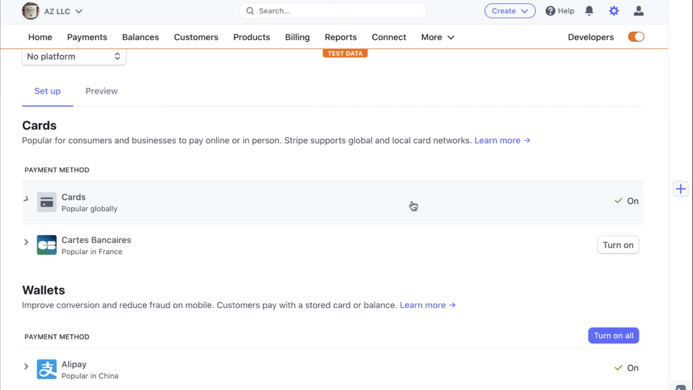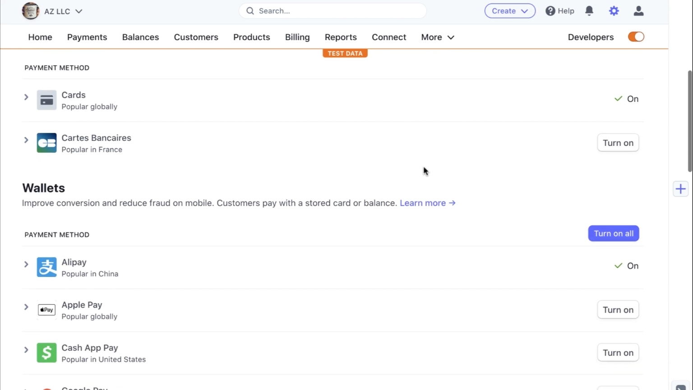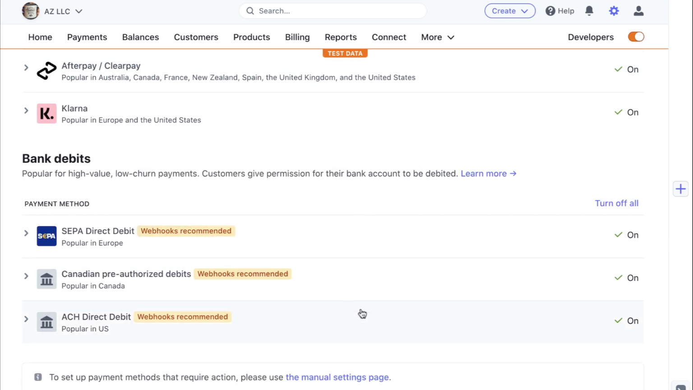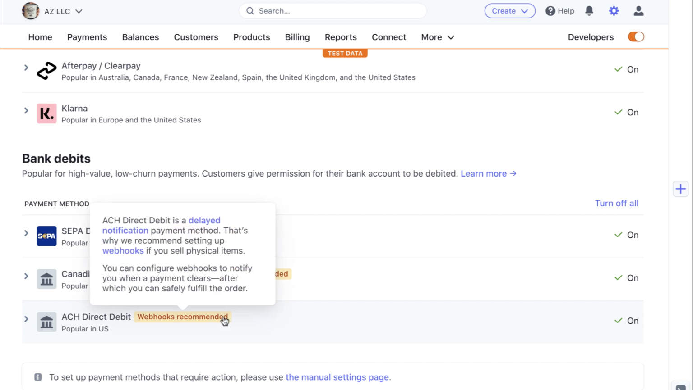If you use an app like ours or you can code, you can just pass in the payment methods that you want. Then let's go down here and talk a little bit about ACH, because this video is on ACH. You can see that we turned ACH on, so you'll want to do that in test mode and then later in live mode. And you'll see there's this note that says webhooks recommended. A webhook is just a notification from Stripe. So why do they say that? Well, if you hover over it, it'll say ACH direct debit is a delayed notification payment method. That's why we recommend setting up webhooks.